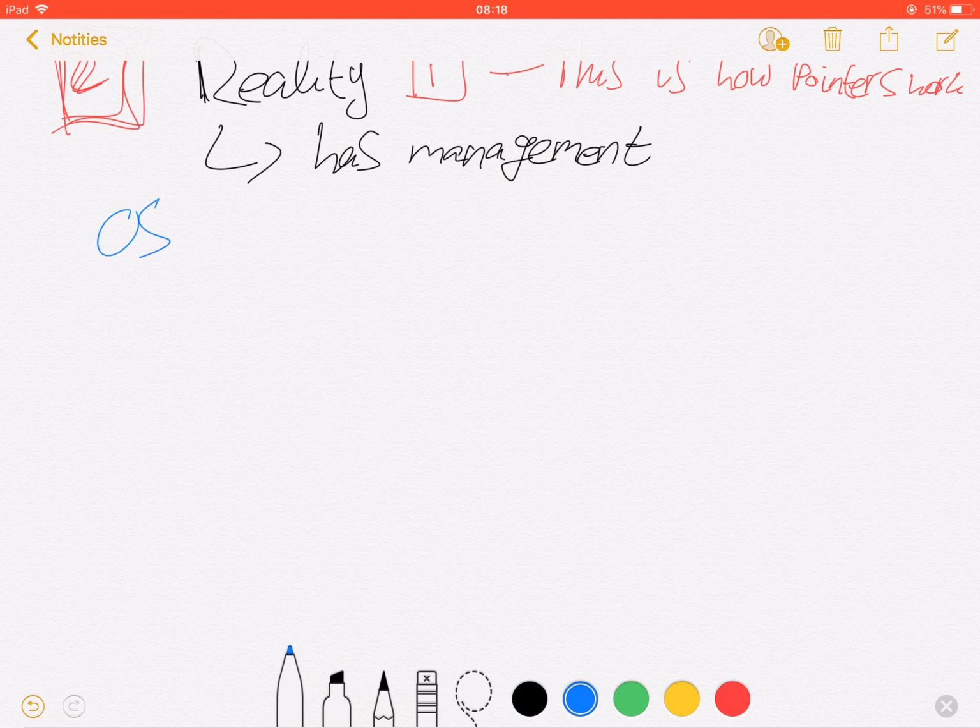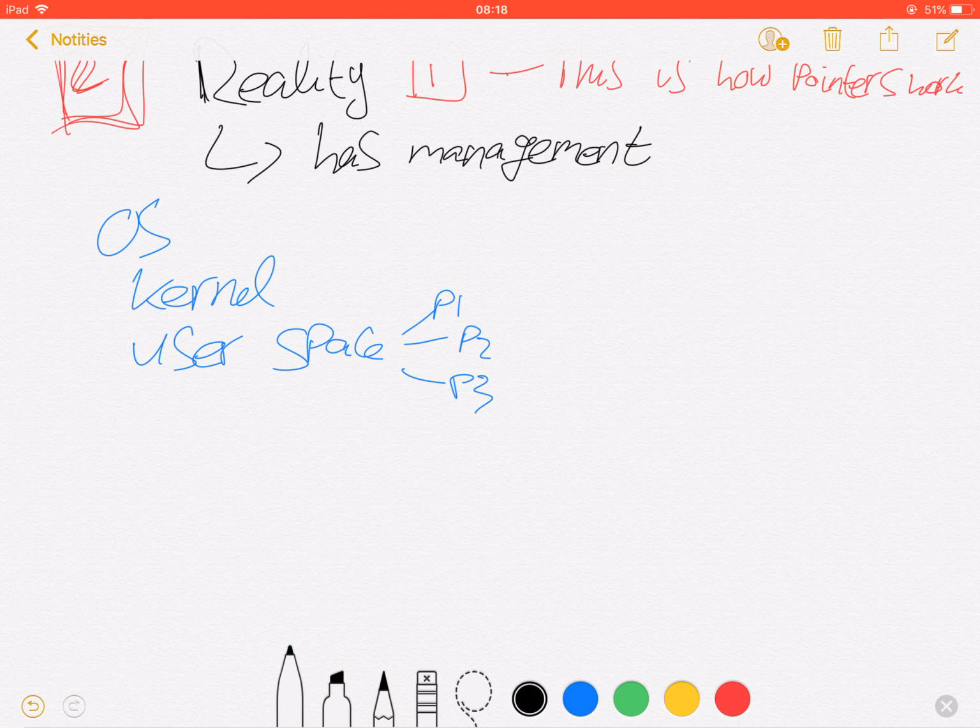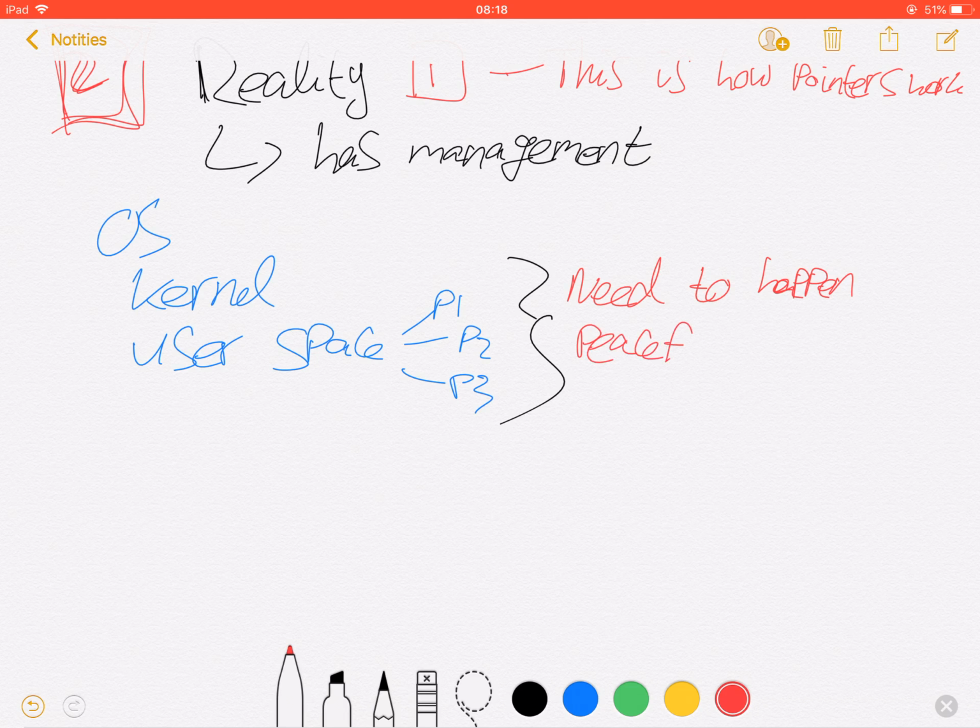In an operating system, you have the kernel, obviously, and you have user space. In user space, you have multiple programs: program 1, program 2, program 3. Now, the thing to note here, these things need to happen in a peaceful way. And that's why management exists.